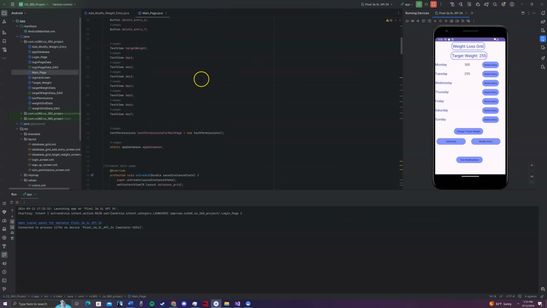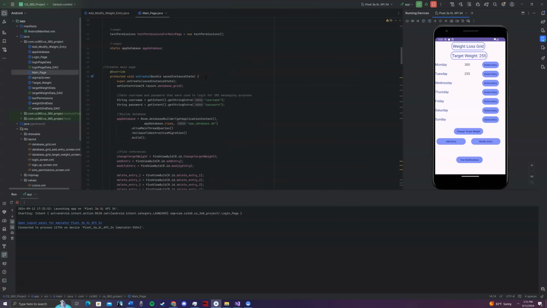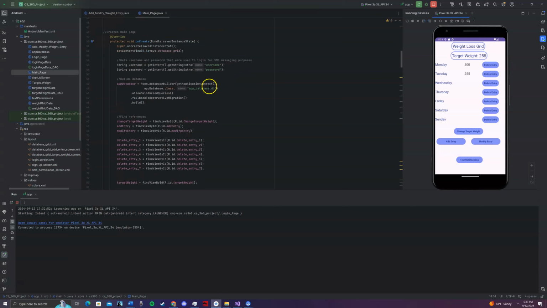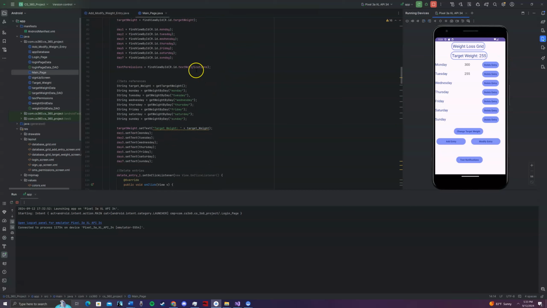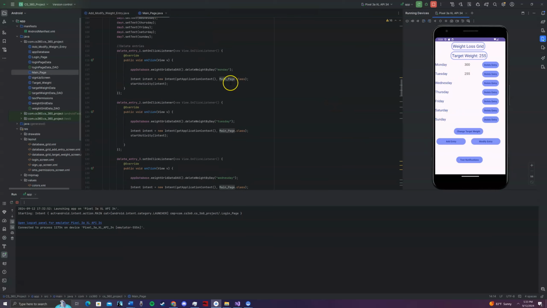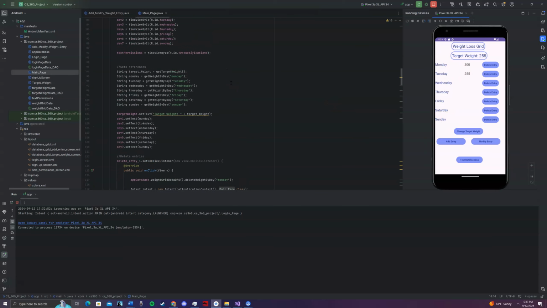These are all the various buttons that are involved. And here's the code. It's going to check for the username, password, check for the database, find the entries, and add the entries based on that accordingly.